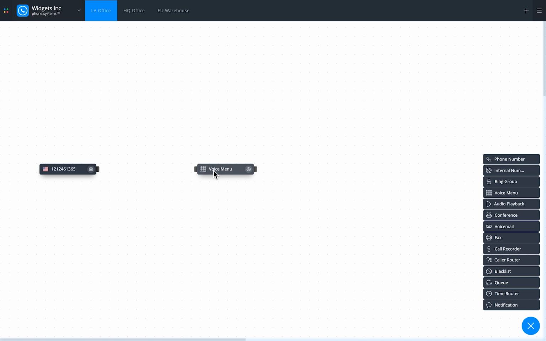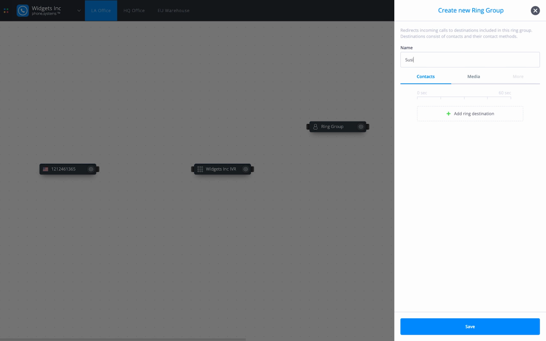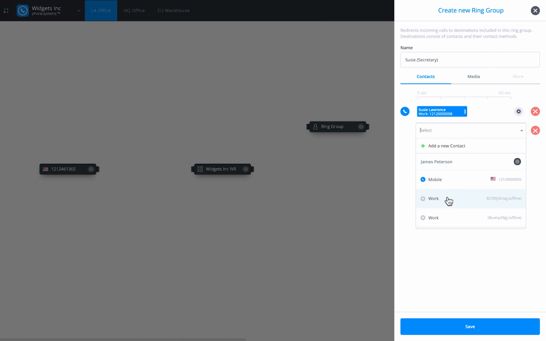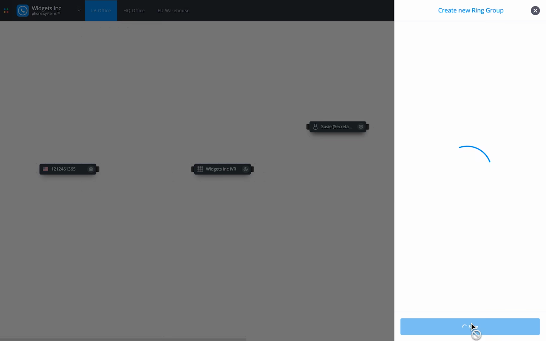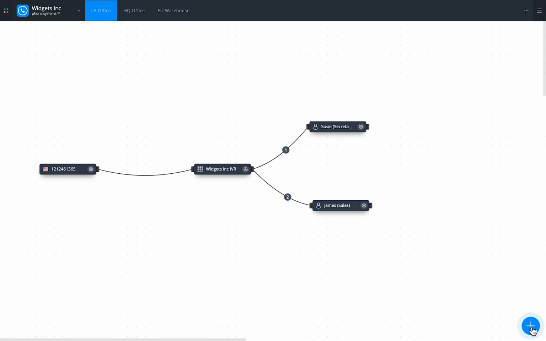Simply drag the voice menu object onto the workspace and create a ring group for each contact. Easily connect the objects by dragging the cables. Your office setup is done.